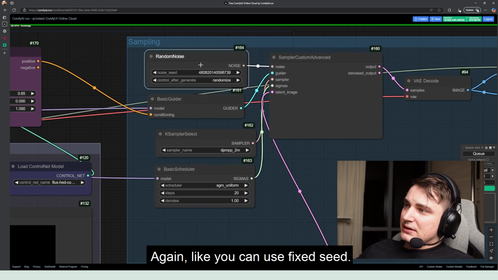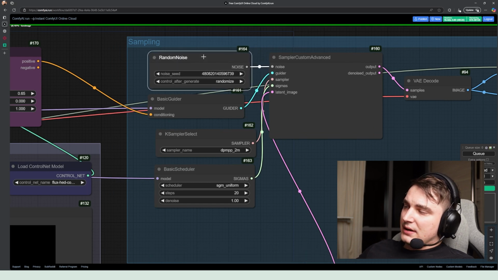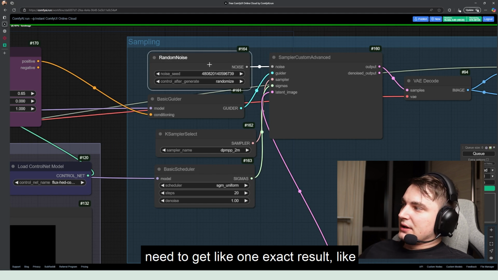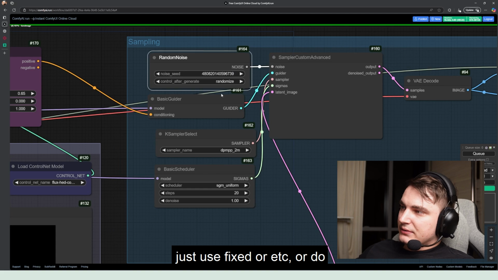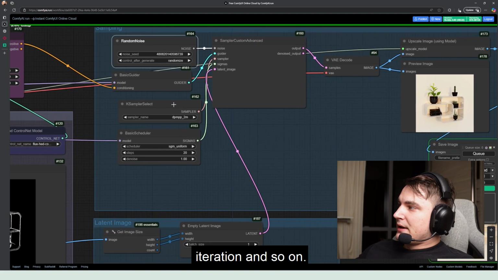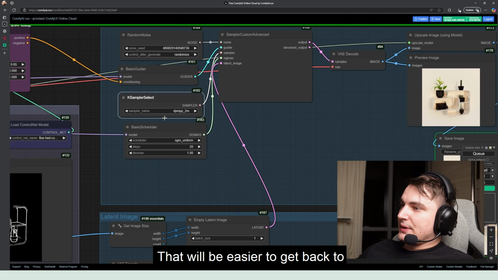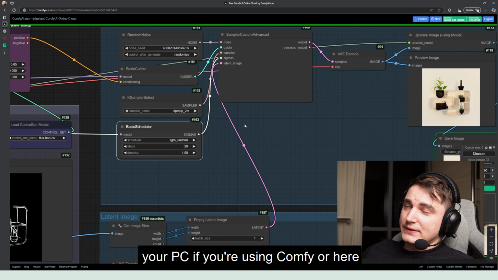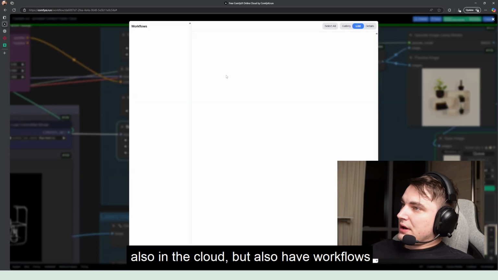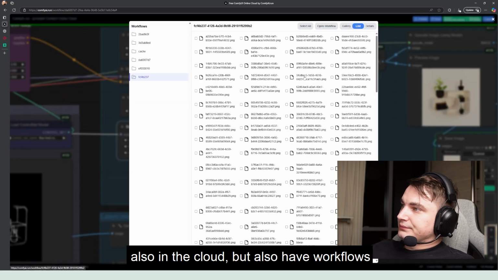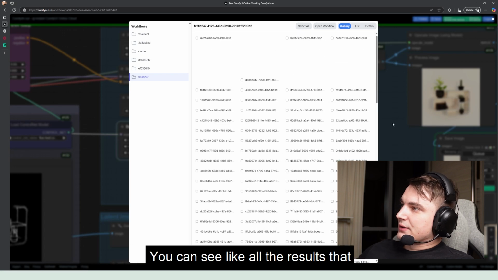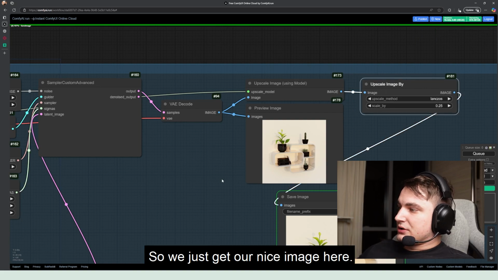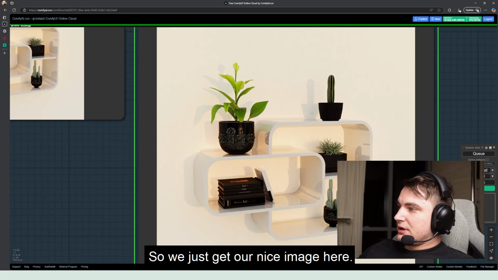You can use a fixed seed, you can randomize it. I pretty much always randomize, but if you're playing with one and you need to get one exact result, just use fixed, or do iteration and so on. That will be easier to get back to one successful result. But they're all saved, either on your PC if you're using Comfy, or here in the cloud, and also workflows in the gallery. You can see all the results that you did before. In the end, there is an upscaler, so we just get our nice image here.